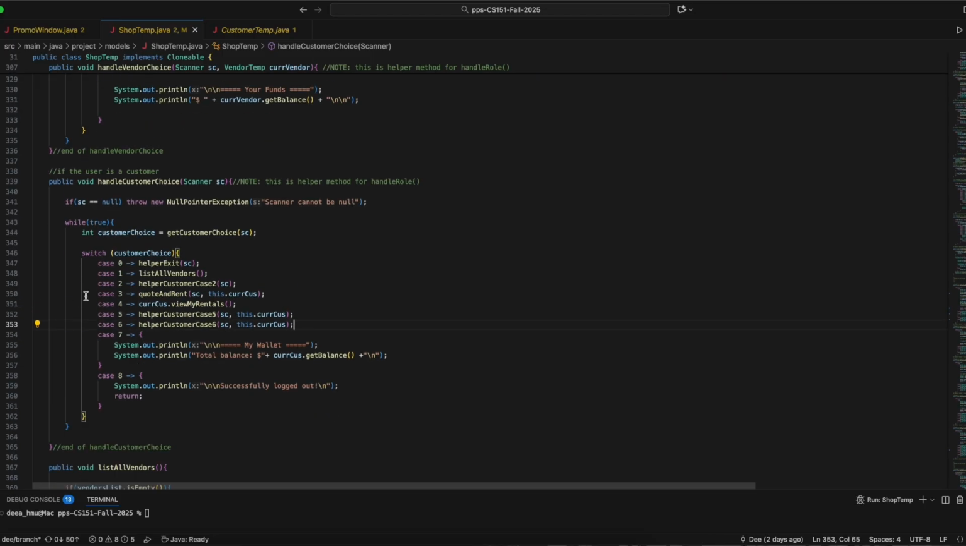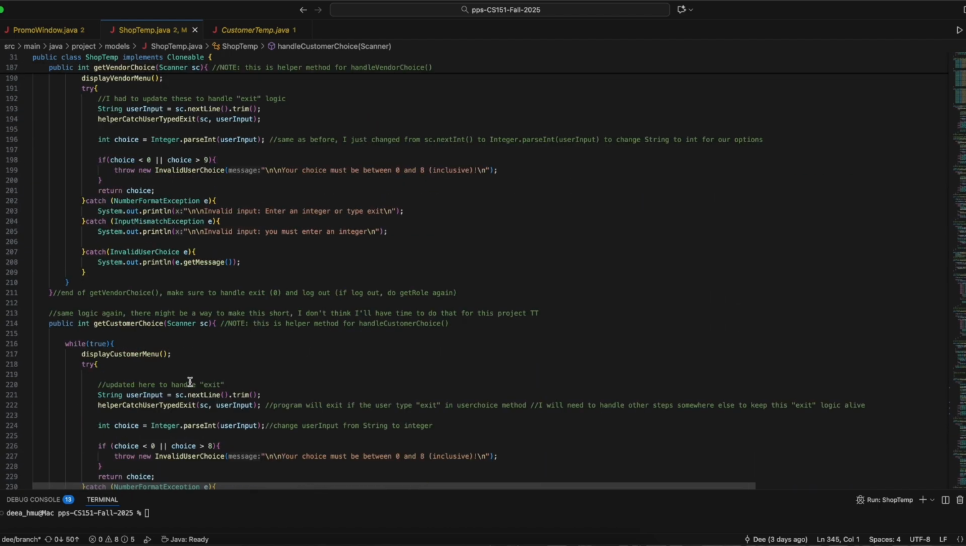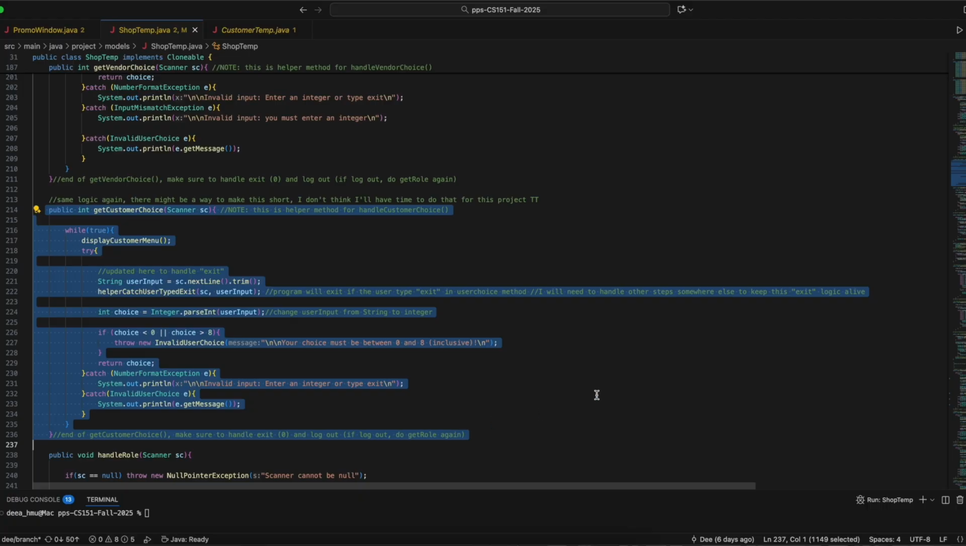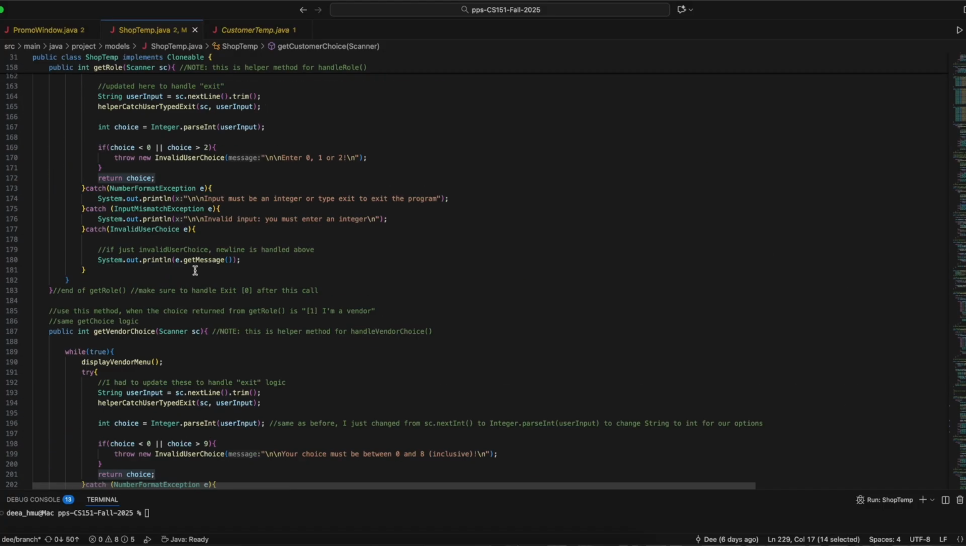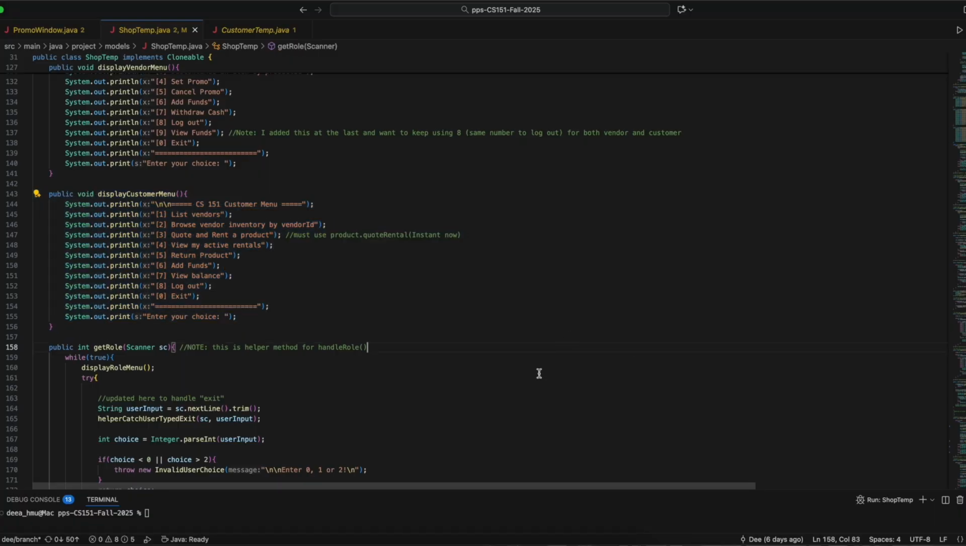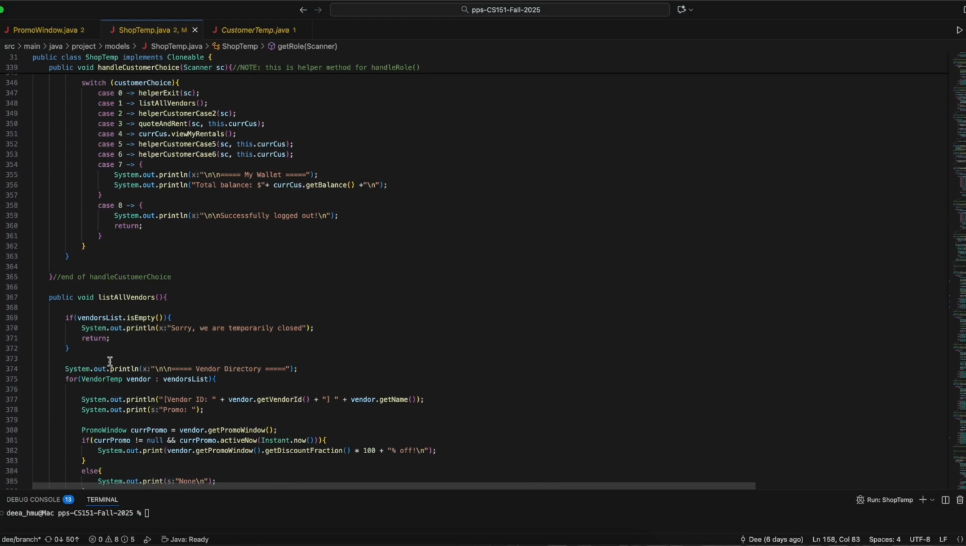Alright, and I'm gonna get the customer choice from get customer choice helper method, exactly like get vendor choice right here. This is the get customer choice. It calls get customer menu again, until the customer enters a valid choice and returns the choice to handle customer choice. This is the customer menu.